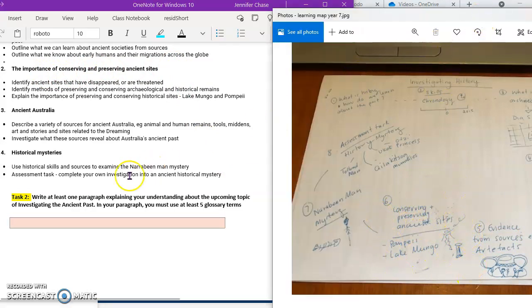Then we're going to look at ancient Australia. We will be talking about ancient Australia all the way through, but we're going to look at a variety of sources for ancient Australia, like animal and human remains and tools, middens, art, stories, and sites related to the Dreaming. So we can start thinking about, well, what did ancient Australia look like? And we will investigate these sources. All right, so very much linked to that.